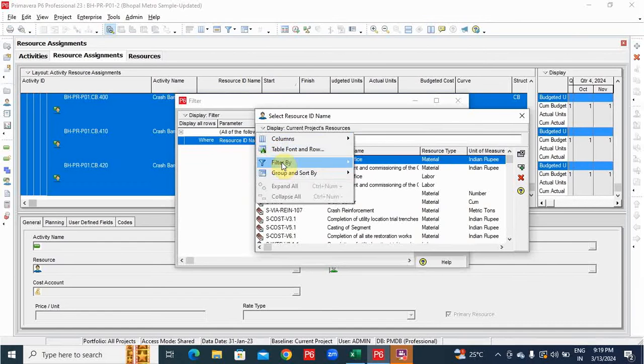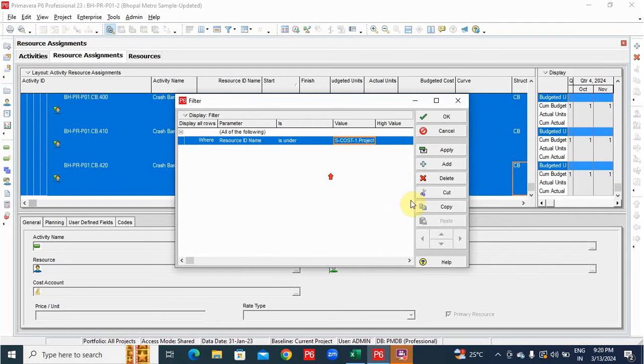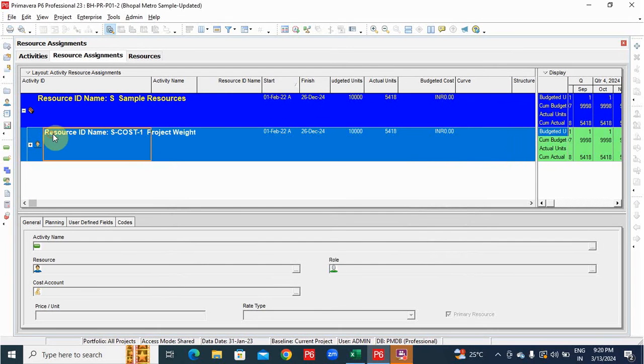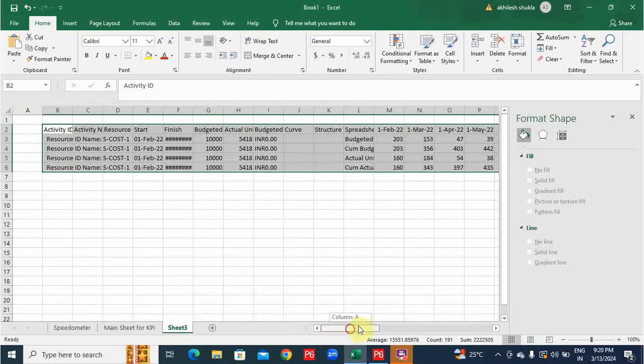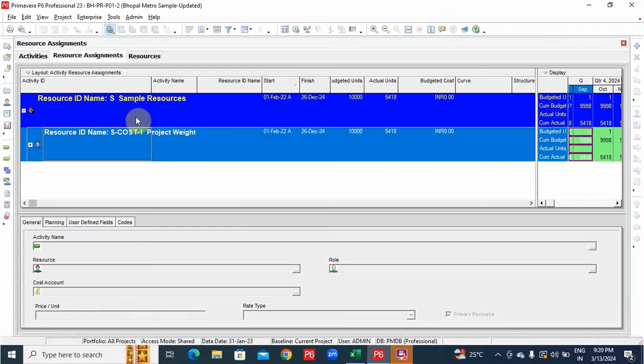I will go here to filter and display all active resources. I will select my physical weightage. Okay, so physical weightage we are going to use to see the schedule performance index. In simple terms, how much we planned and how much we achieved. Okay, I will again copy and paste this resource. So I have the distribution here, project weightage.